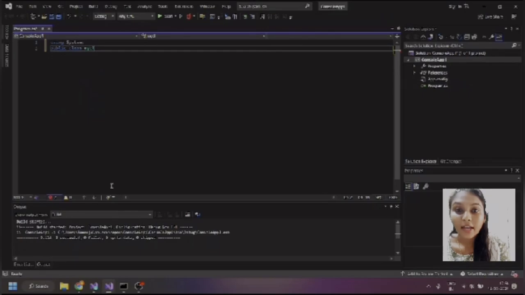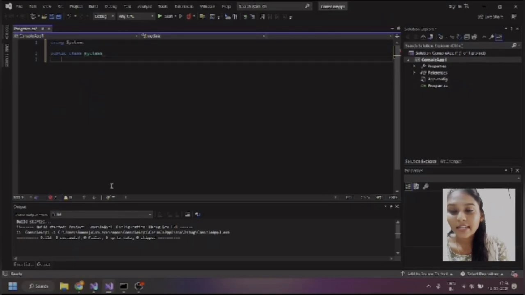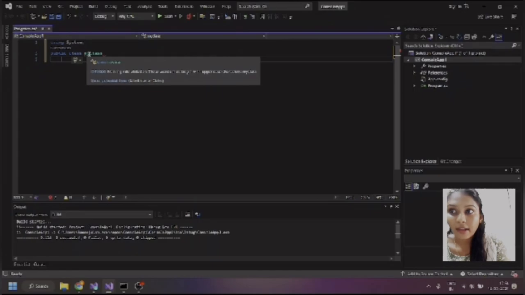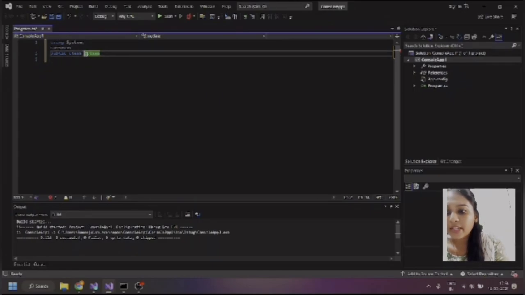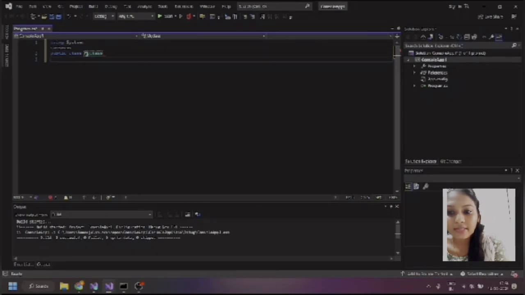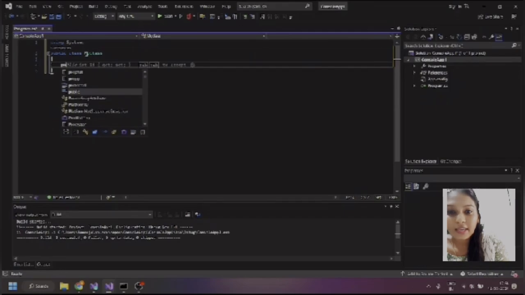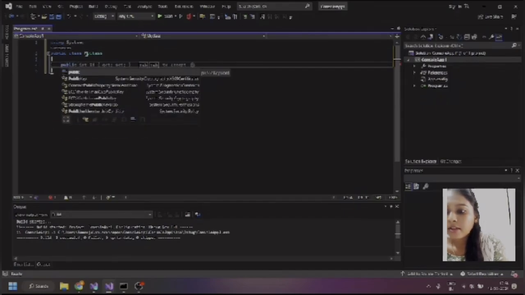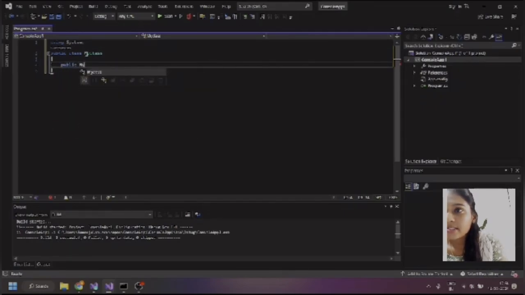In the first line, I am using System. This line declares a using namespace here. Then I am typing a public class, MyClass. The public access modifier means that the class MyClass can be accessed from other classes. The class keyword is used to declare the class. Then MyClass is the name of the class.